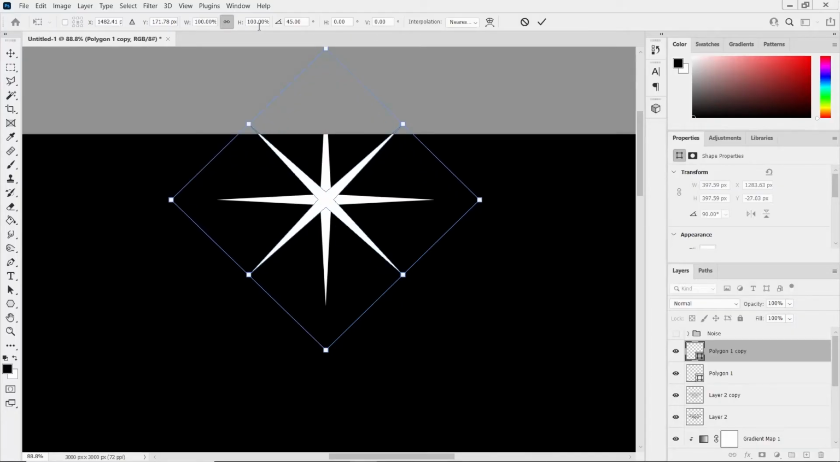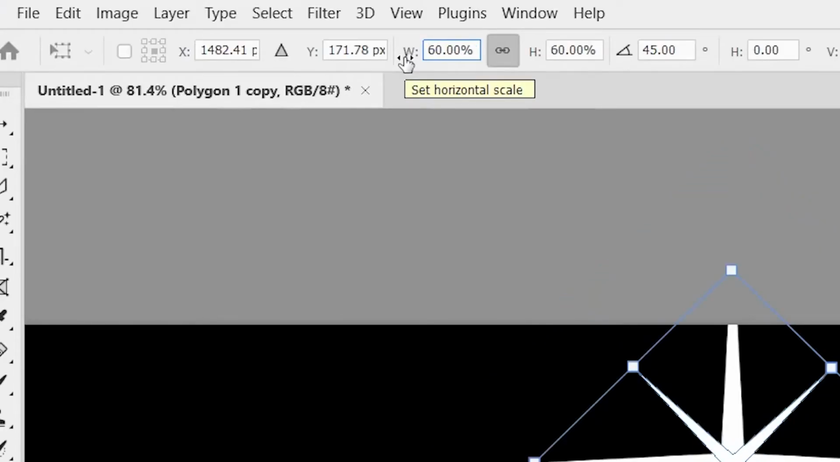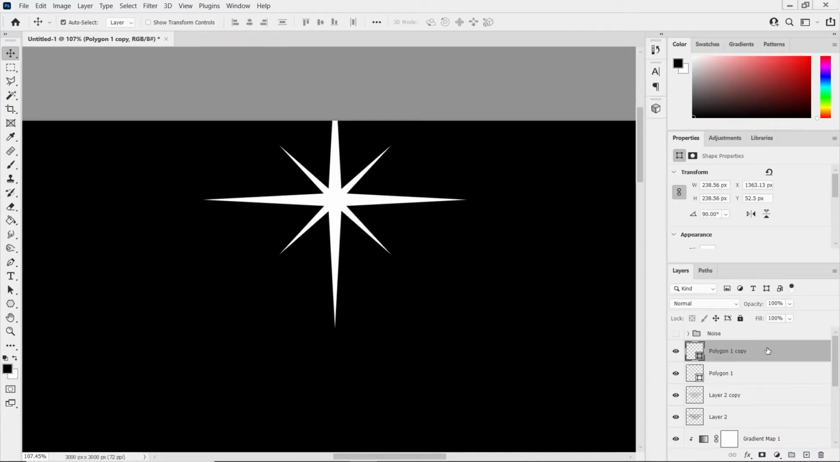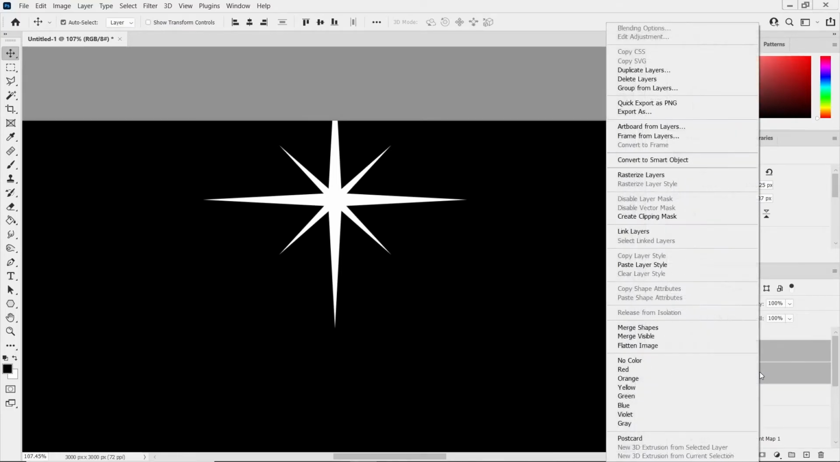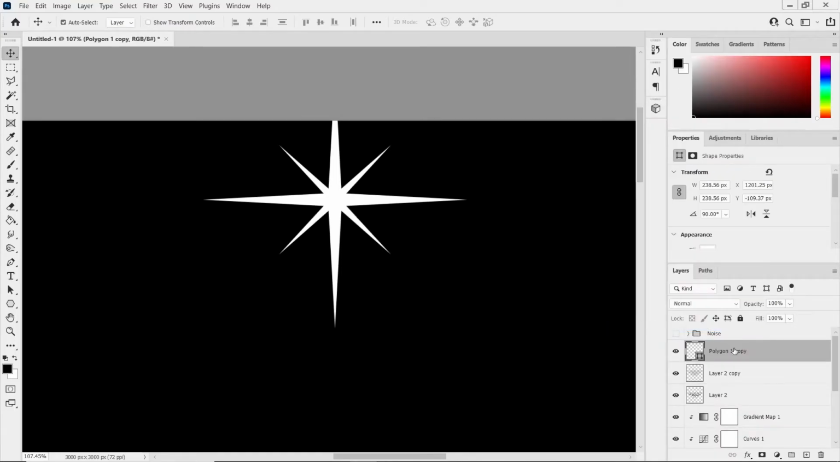Rotate to 45 degrees on the width or the height. Make sure you have this linked. Change it to 60%. Now that we have this glow, and we got these 2 shapes, we want to select these 2 layers and click on merge shapes. I will name this star.